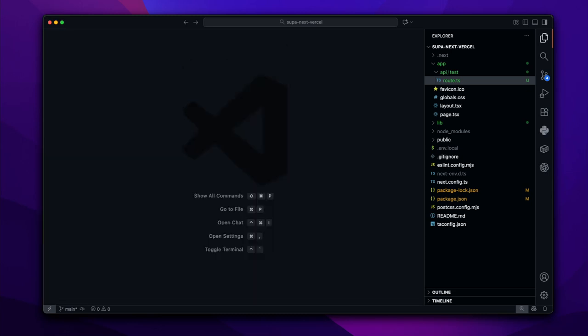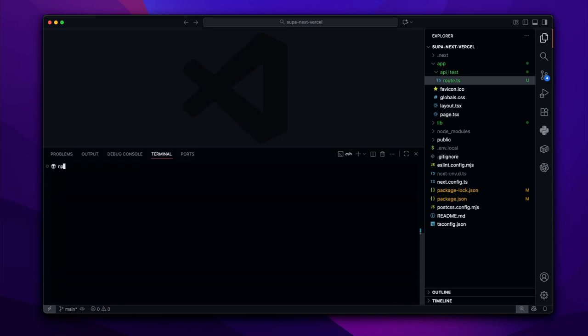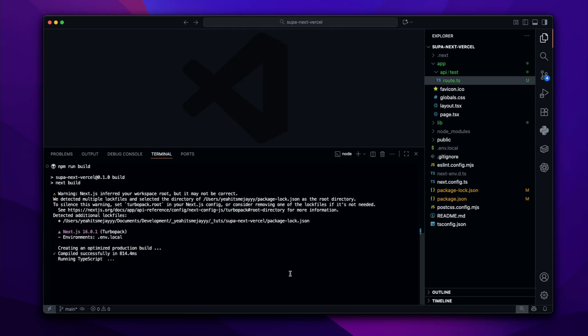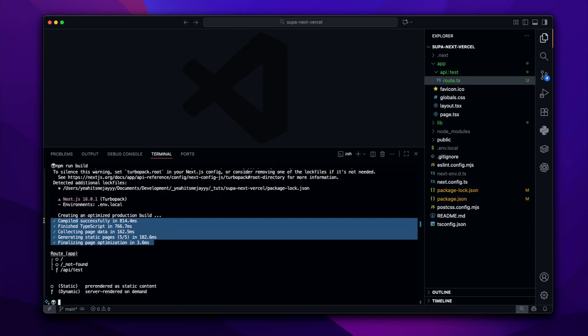So what we're going to do is I'm just going to kill this server and we're going to run the following command. We're going to go npm run build. So we're going to let this run, and what we're looking for is all these green checks. If all these green checks and you didn't get any red or warnings or anything like that, we're good to go. That means our application was able to compile successfully and we shouldn't have any issues when we go to deploy to Vercel.